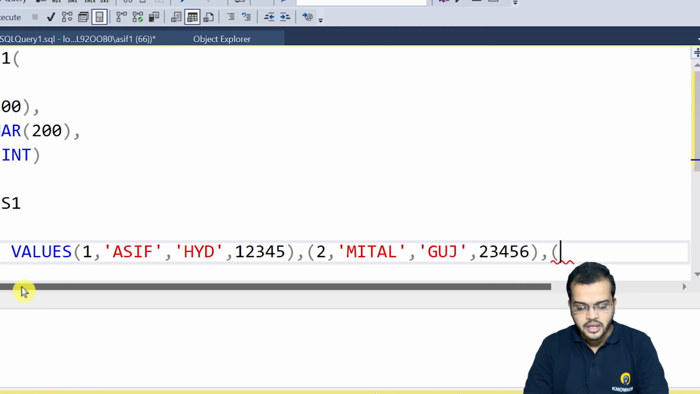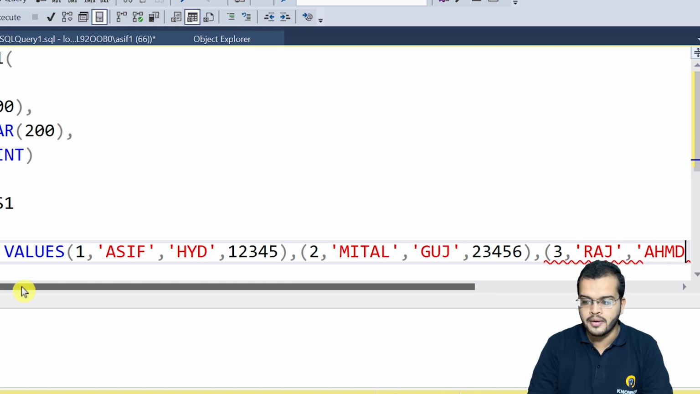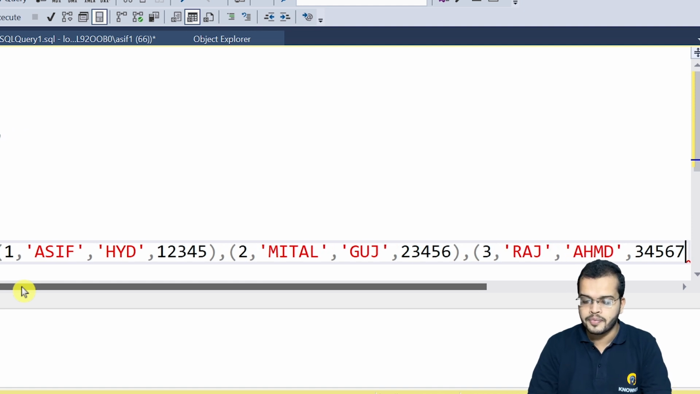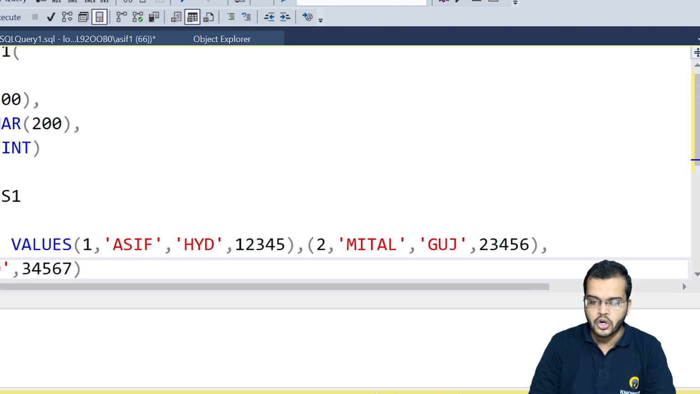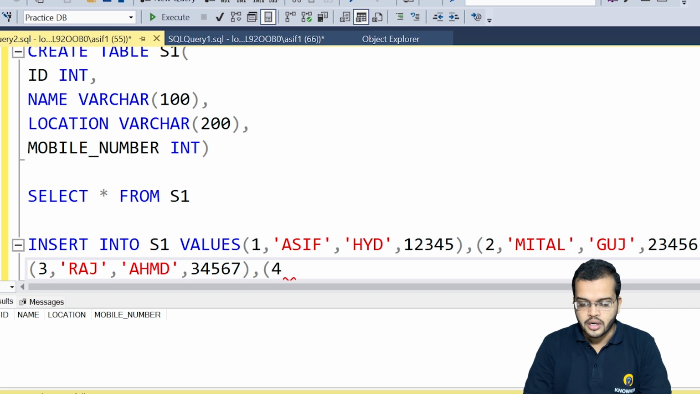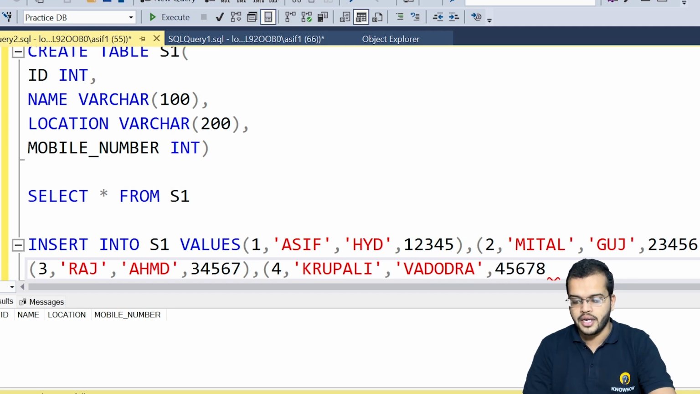Now I'm going to insert another record here. Let's consider the name Raj, the location Ahmedabad, and the number 3, 4, 5, 6, 7. In the same way, I'm creating another record so that we can understand the difference between deleting the data. I'll go with another record here, the name Krupali, the location Vadodara, and the number 4, 5, 6, 7, 8.